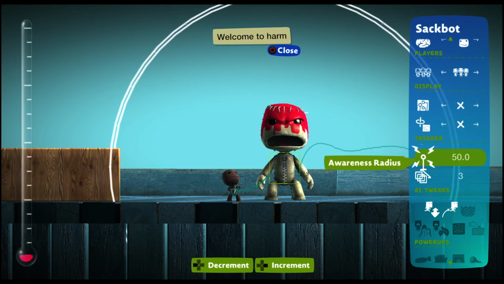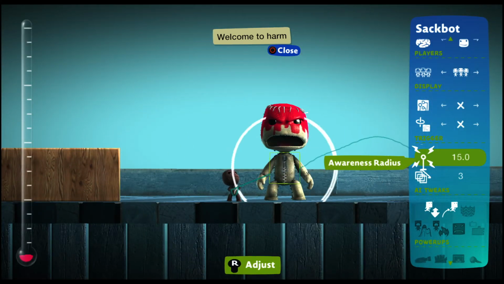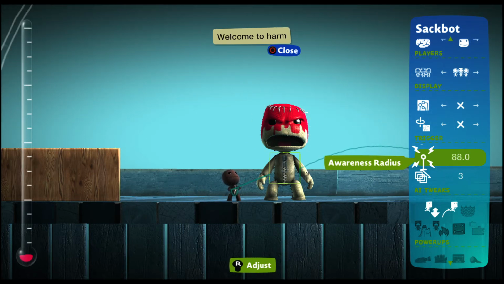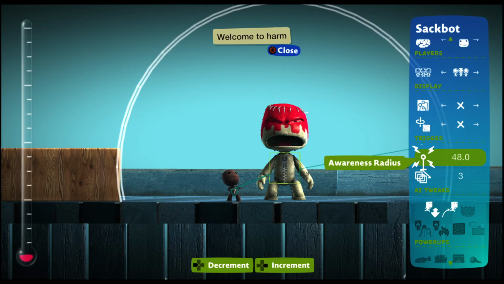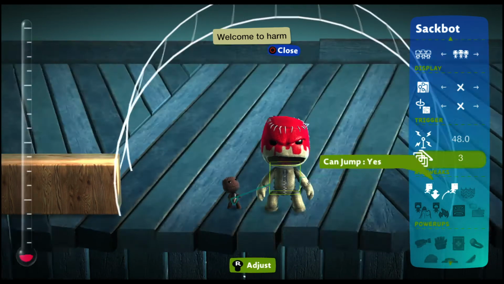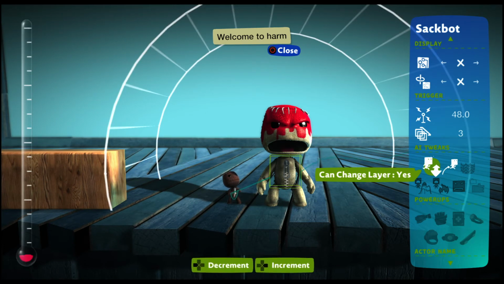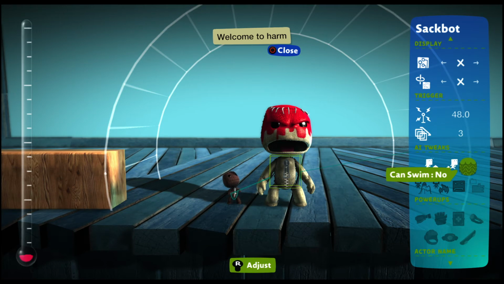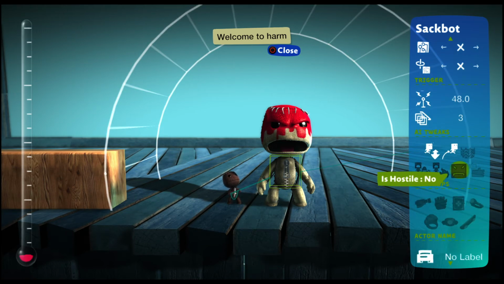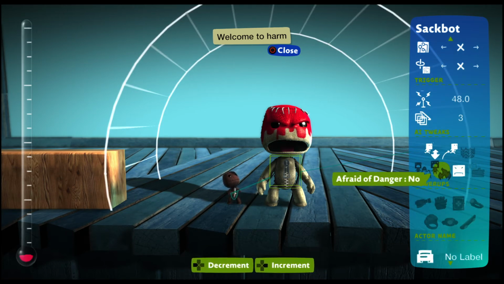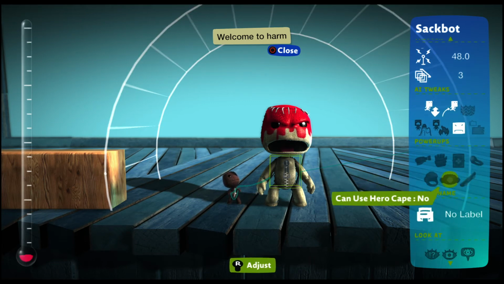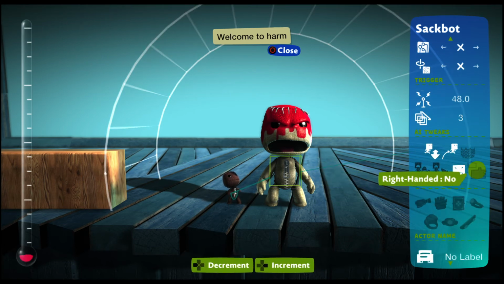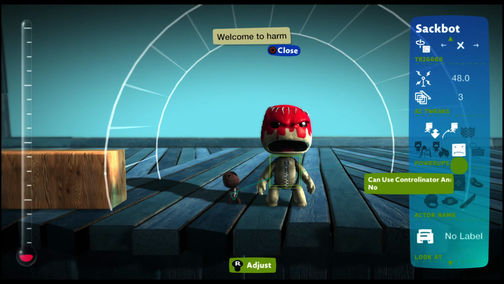So this is his radius of when he's going to start following you. You can make it as big or as small as you want. I would say as soon as we jump off that wooden ledge, he will start following us. And then here we have some AI tweaks. If you want the AI to change layers with you, jump after you, swim after you, be hostile, we'll turn that on for right now. Afraid of danger, afraid of heights, right-handed. Those are all things you can look into, but we're just making the basic AI, so we don't need to worry about that right now.